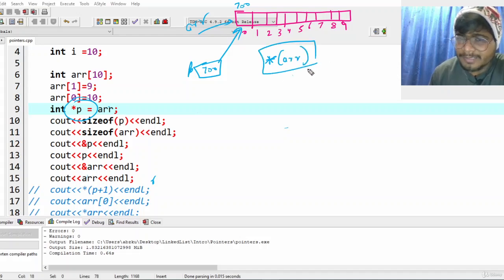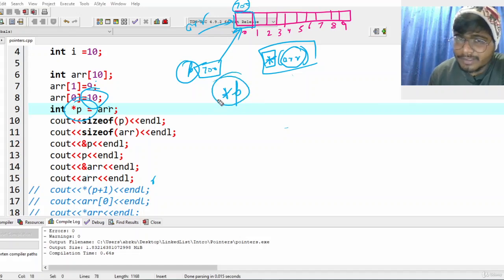What does this mean? This means, hey, dereference this value, because ARR is basically pointing to 700, and tell me what is the value kept at 700. So we were keeping the value 10, and we're getting 10 as our answer. Here, if I do star P, then obviously I'll also get 10 only, right?